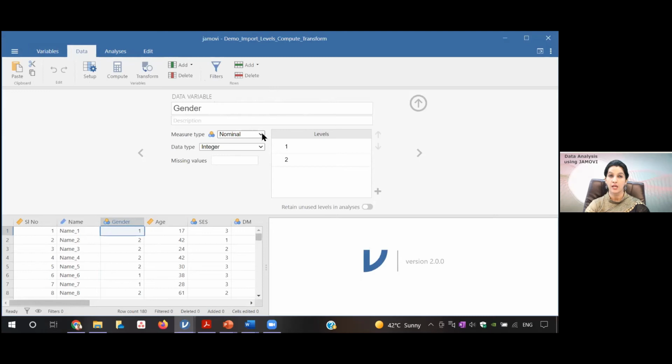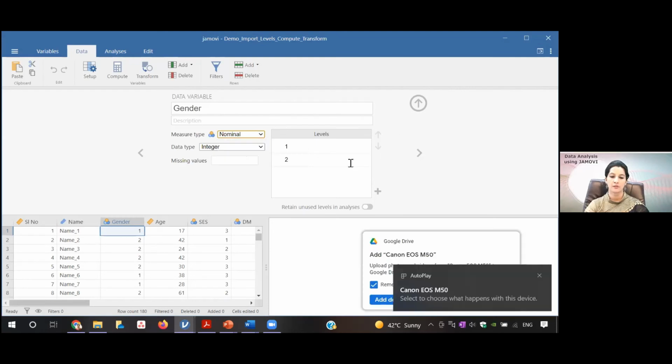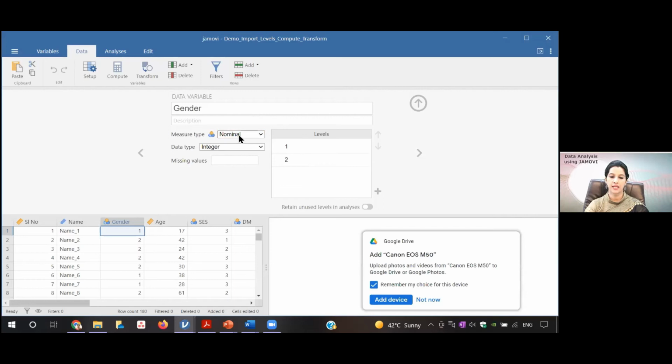That's why the knowledge of nominal, ordinal, and scale variable is important, because in all the software they combine the interval and ratio together as scale variable. So this is in the form of a continuous variable. Here I have selected the nominal.